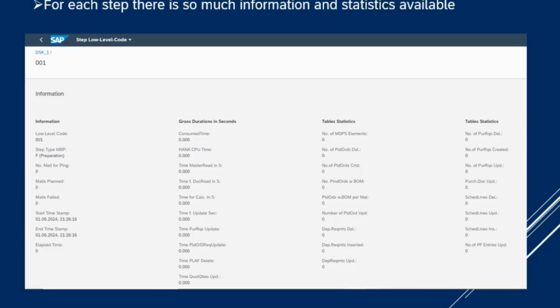Okay, so the next slide I'm just explaining to you. When you come into that, you can see inside the low level code, it gives all the information: the time, table statistics, all these things are available. How many planned orders were created, schedule lines created, how much time taken, start time, setup time, materials planned, all those things. So this is in the MRP key figure.